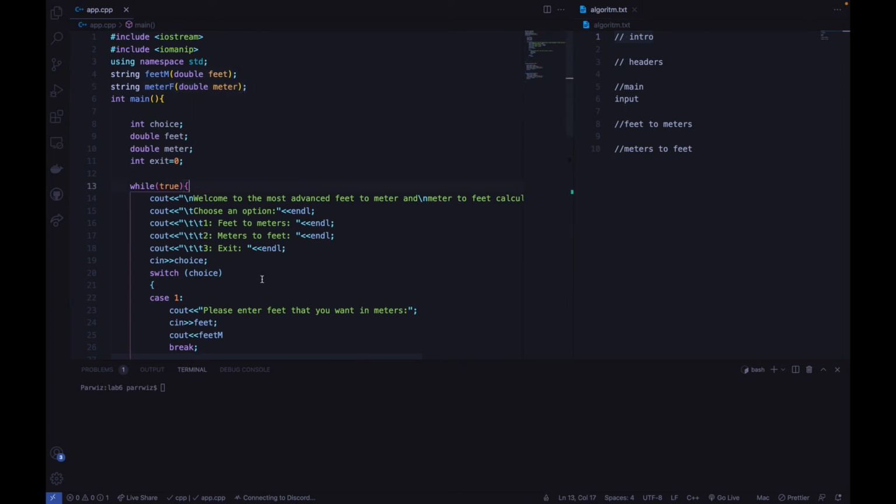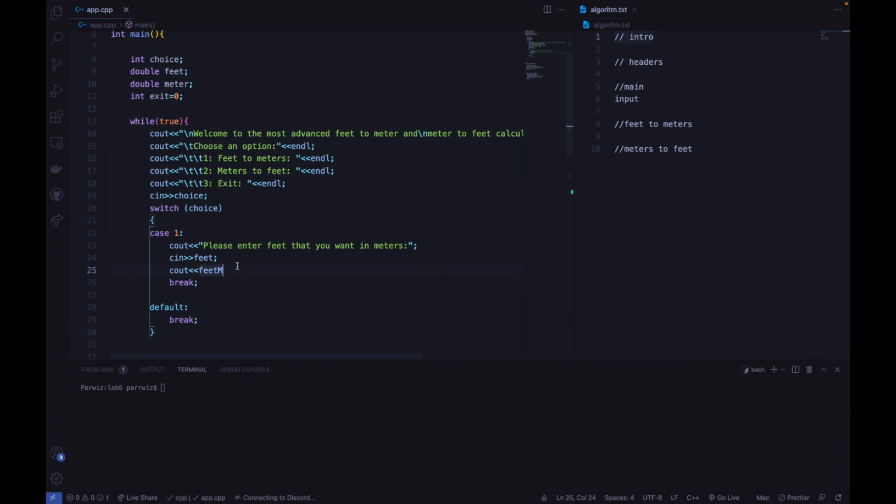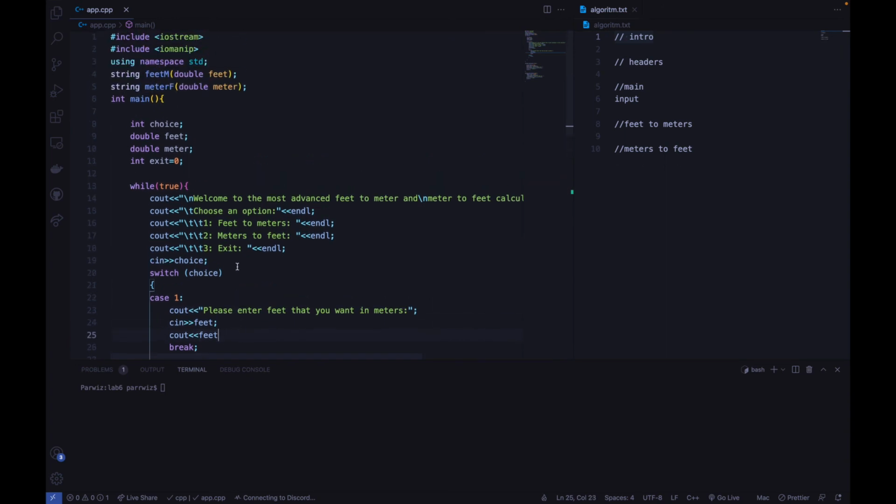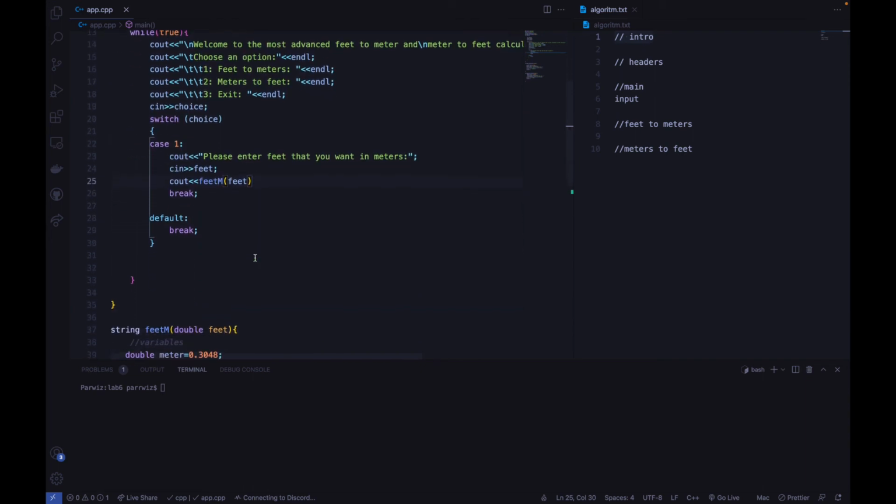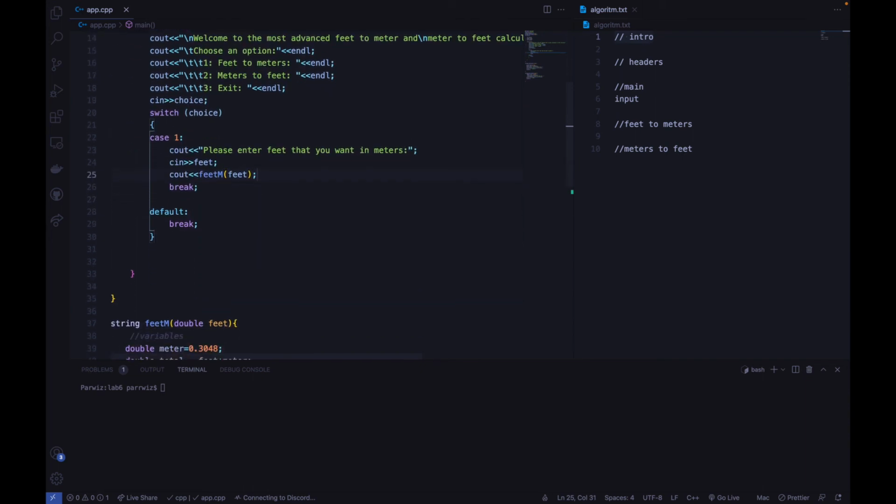It's good. And then we did that, and then what's our function name? feet_m, and then we will just write feet, the input that the user just gave. All right, we did that, and then we will just say cout endl just to make a new line, and then we already have the break. Okay, after that, we come here and then we create case number 2.